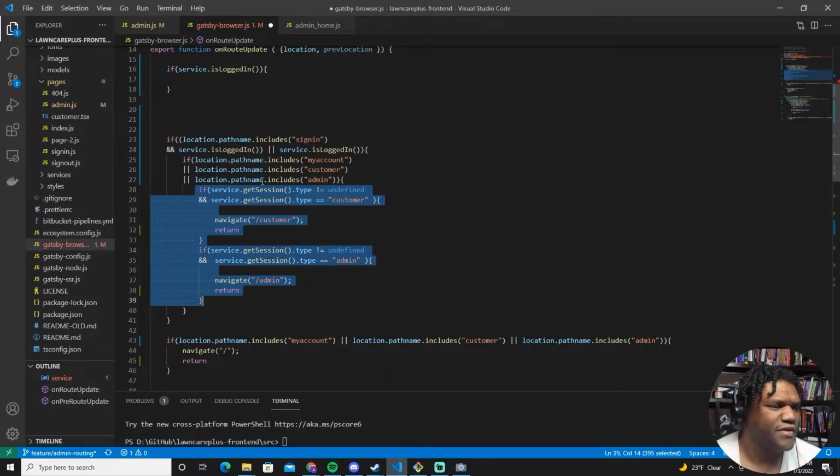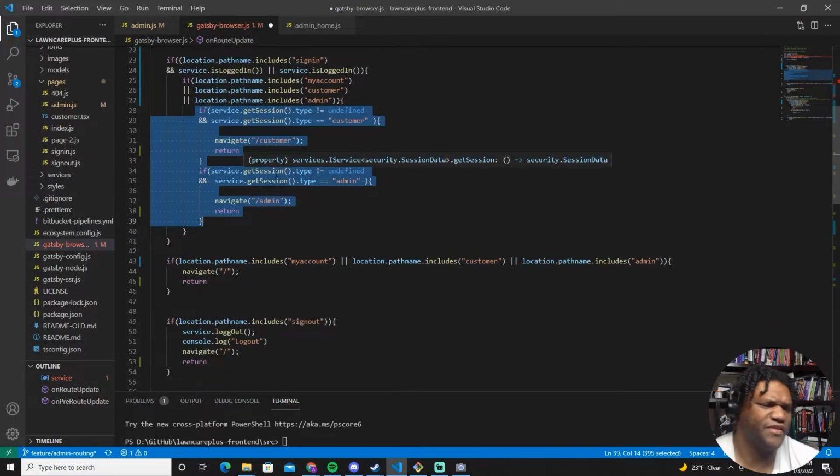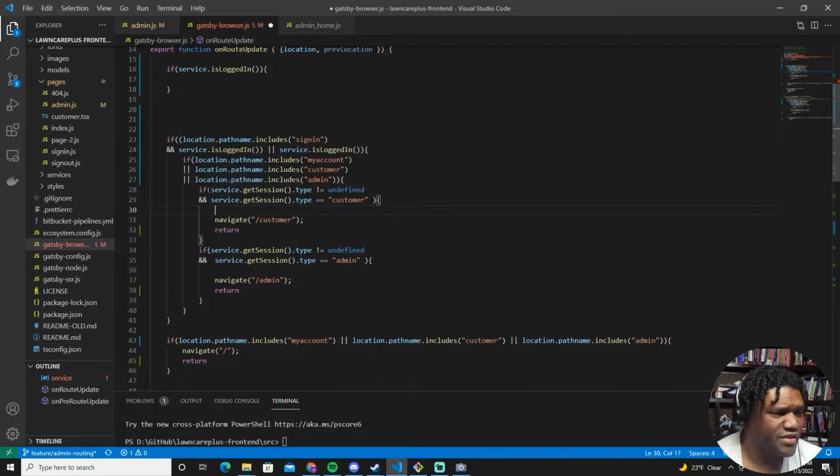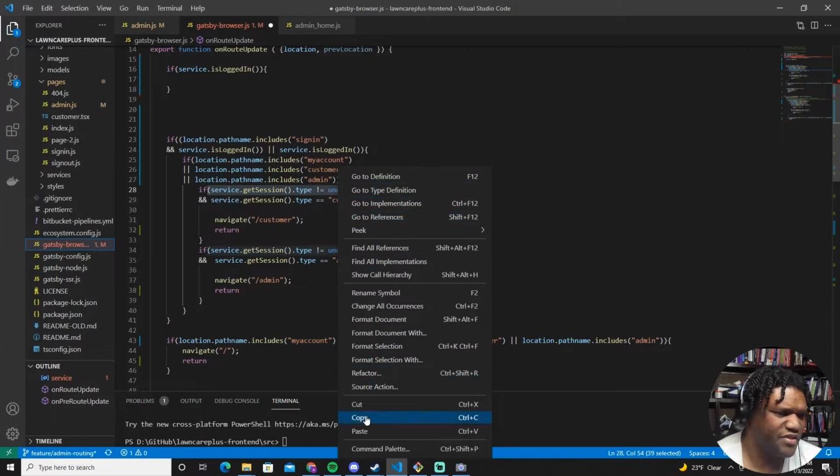Okay, so first let's tackle some of the simple stuff. One of the simplest things that we do is let's take this right here. You see how we got the service.getSession right here, whether it's undefined or not. We do want to do this right here because we're dealing with types.